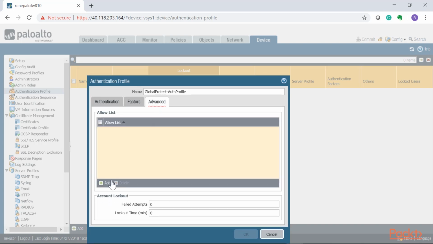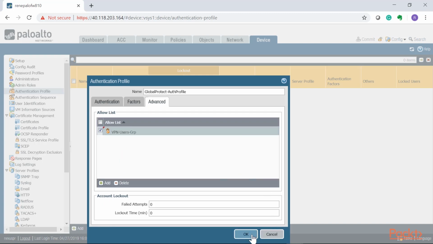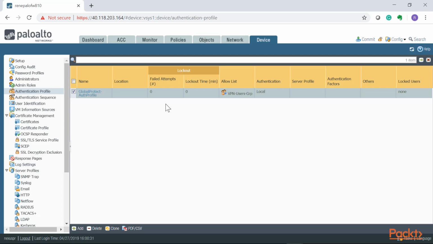So if we go on to advanced, here we're going to allow that particular group into the GlobalProtect portal via this profile. So you can see here, I just clicked add on the allowed list, and I'm going to add my VPN users group. We'll press OK. And we are done for the authentication profile. So we're set with the auth profile.